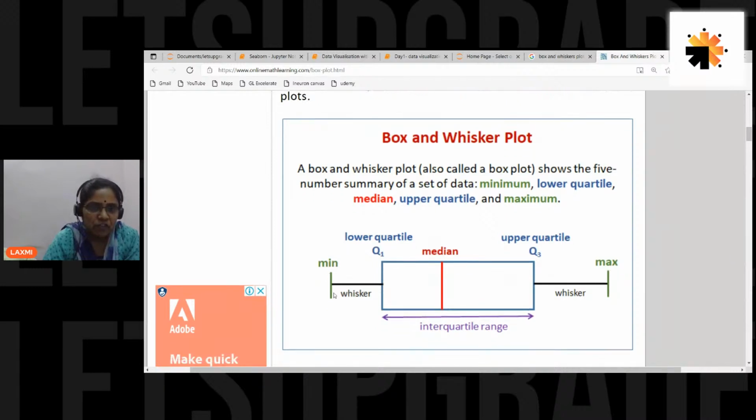So this is the minimum value of that particular column, all right? And this is the lower quartile, so this is the 25th percentile. This is the median value. Median is the middle value. This is the 75th percentile, and this is the maximum. So the entire thing is called a box and whisker plot. It shows you a five-number summary of the entire data: minimum, lower quartile, median, upper quartile, and the maximum value. Hope you've understood.